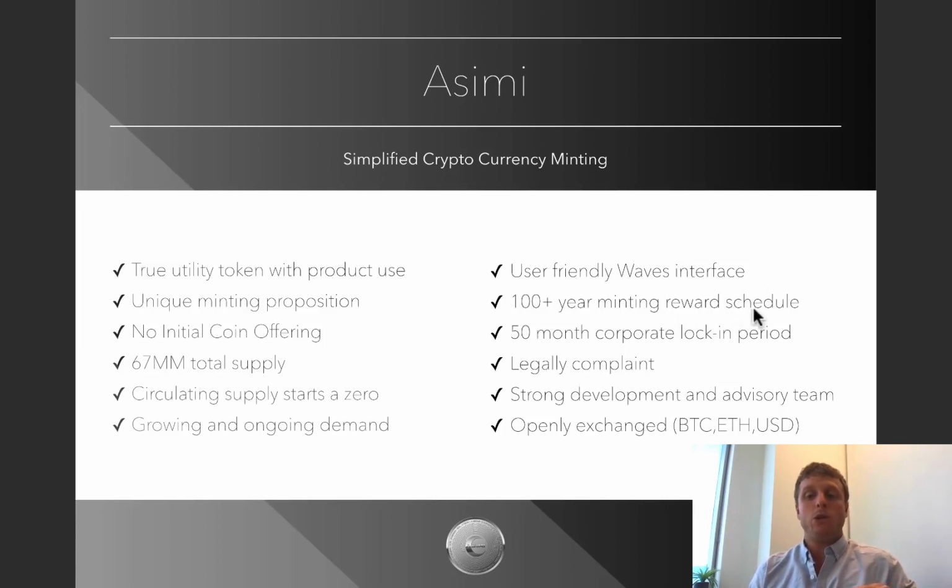100+ year minting reward schedule. This is built for the long term, and another testament to this business and this token is that we have a 50-month corporate lock-in period, meaning that over the period of 50 months, I will get the tokens that are owed to me and some of the allocations that we have for our employees.